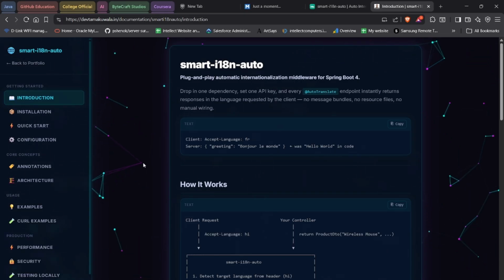If I talk about a real world example of this dependency, it can be an e-commerce platform which serves multiple regions, multiple countries. They can easily translate product details, product descriptions, and other things with a single API only. They don't need to create and maintain a separate database or separate files just to have a new translation.